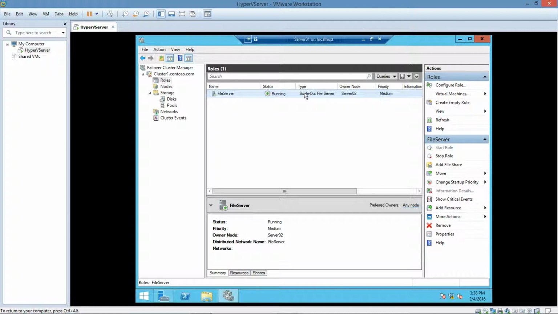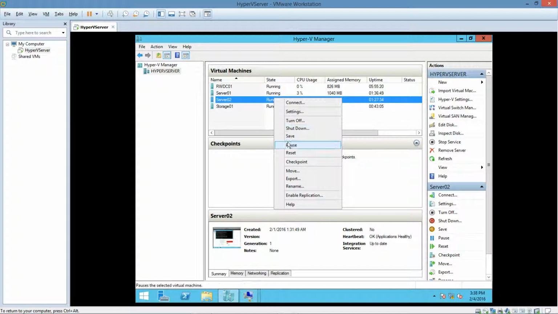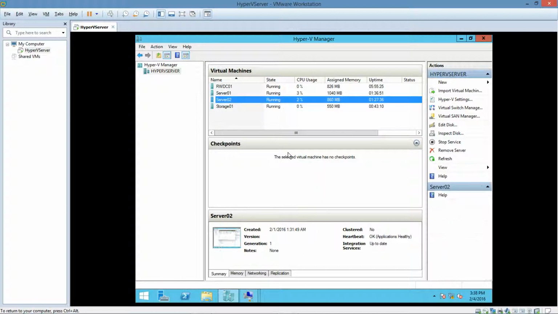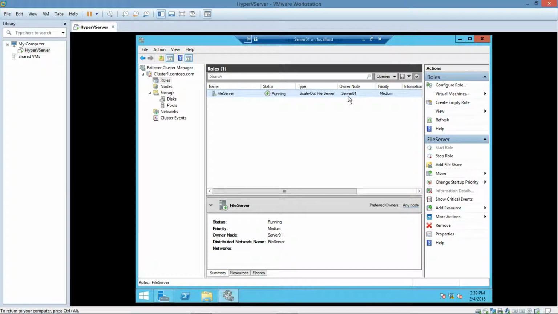And now we're going to reboot server 2. So we're going to minimize server 1, and we're going to right click server 2, and we're going to go to restart. Now we're going to go back to server 1. You can tell the owner node has switched to server 1 since we restarted server 2.